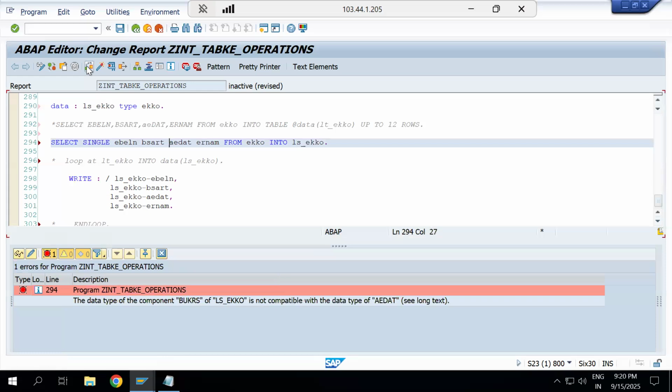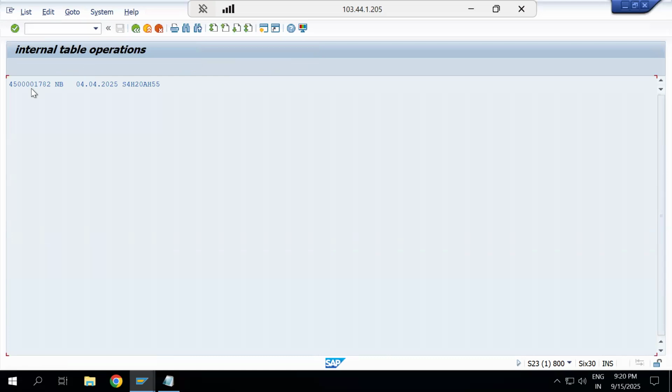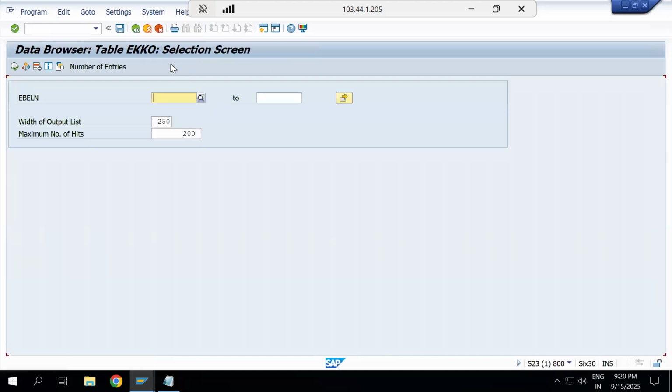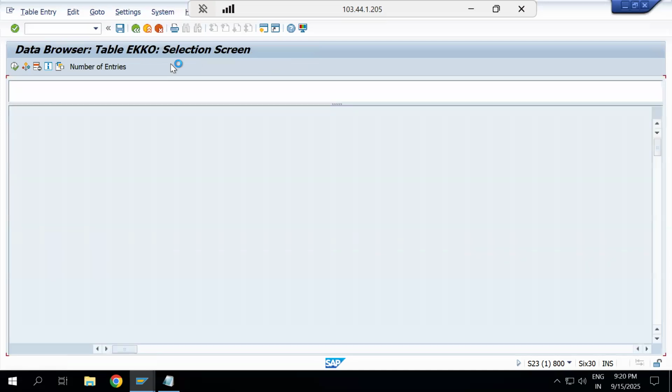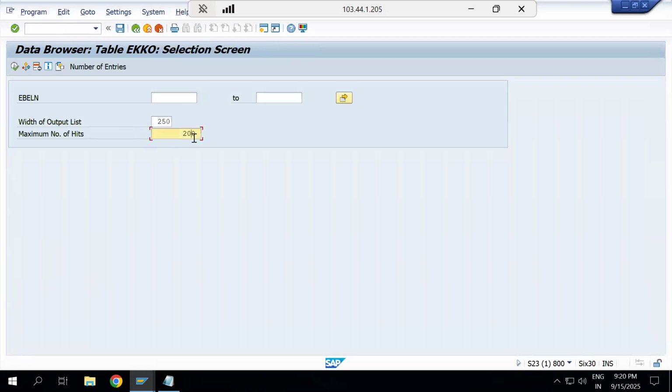If I remove this, it says not compatible, because you are not following the hierarchy, CORRESPONDING FIELDS OF. Now I'm not getting any error. If I execute this, I'll get a single record. Why am I getting this record? Let me cross-check this data: what is the first record in the database table? If we directly do this, then we will get the last record written into the work area.